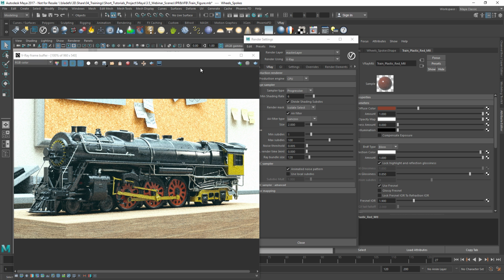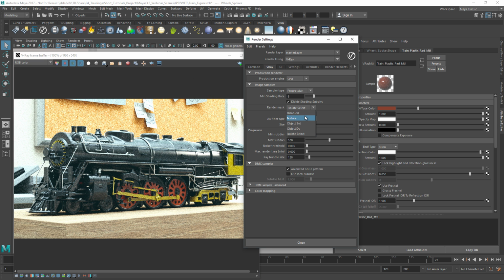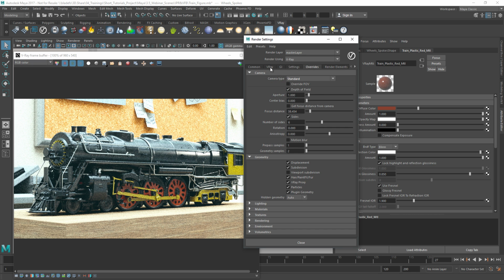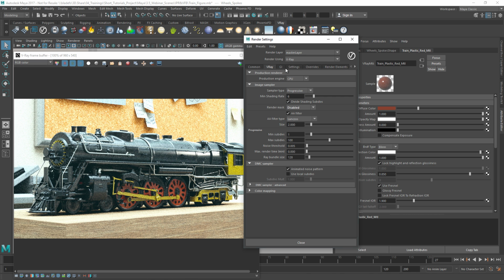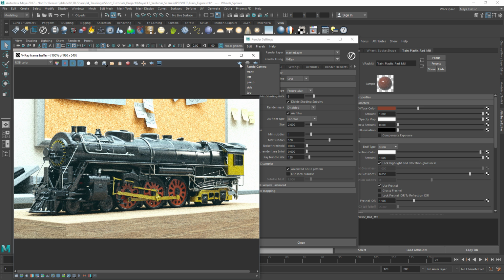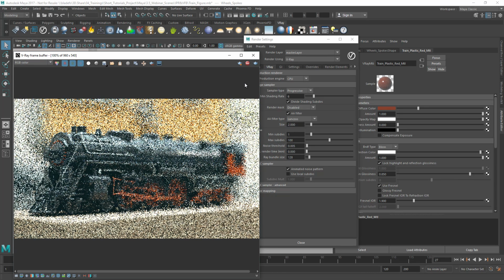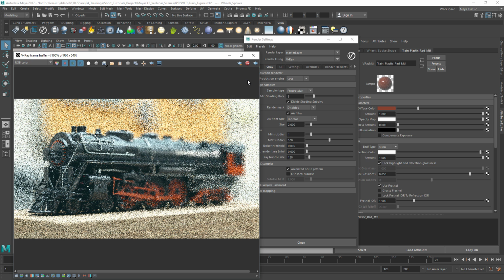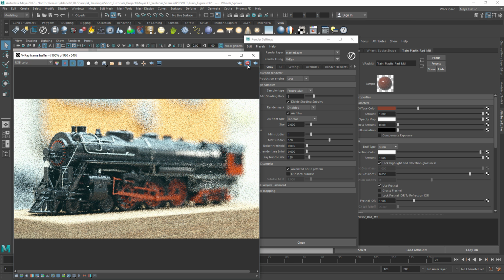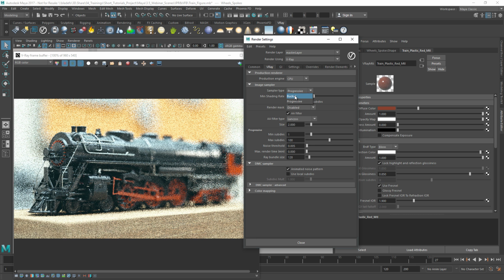Let me exit isolate mode and disable my render mask. Also turn on my depth of field. Let me start rendering. In fact, let me start rendering in bucket mode.